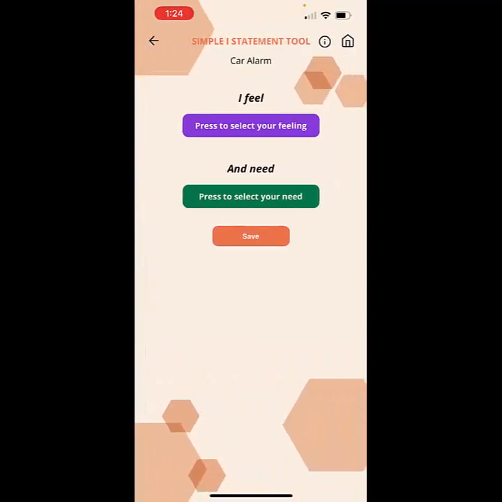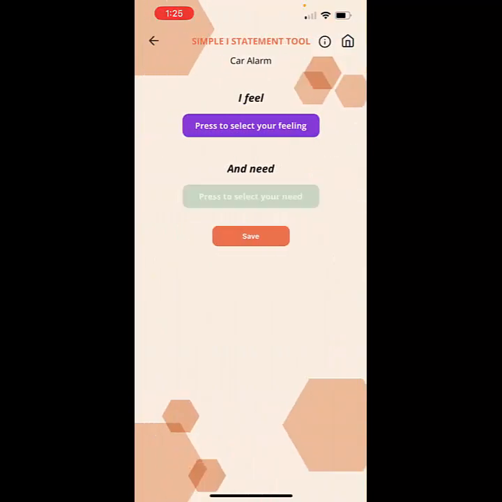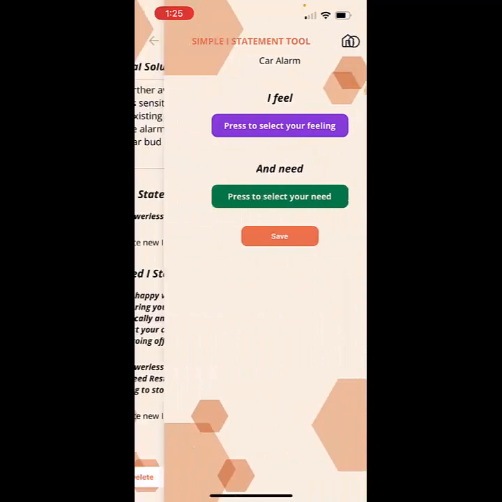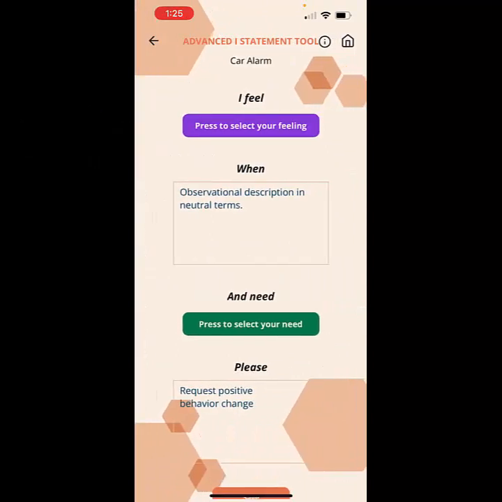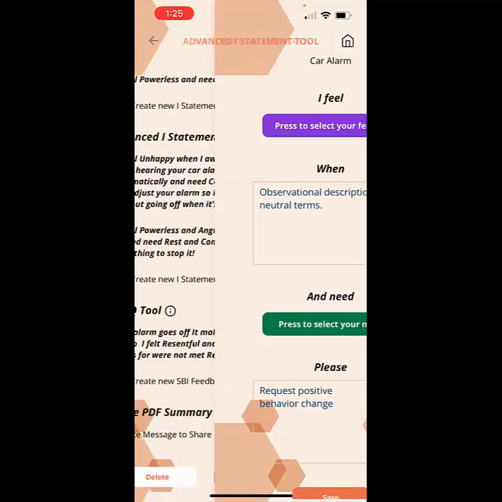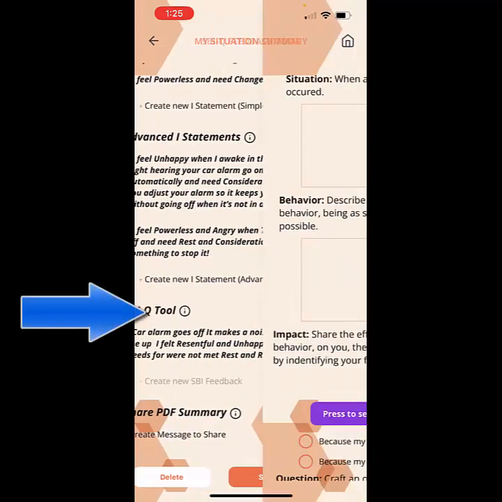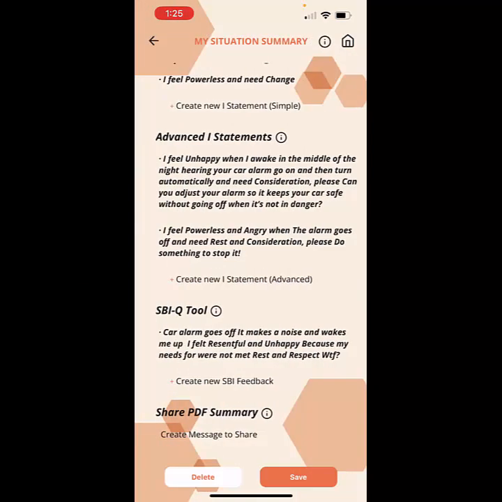And just to give you a feel for how that would work, as I tap on that, I'm given the opportunity of making my selection of the feeling from all of those available feelings, and I'm also given access to all of the needs that I've anticipated, and then I would save those. Same with the advanced I statement tool. I'm just showing it to you. There's other videos that go into more detail about these. It's just that you can see how you would access them, you would create them, and they are stored here. The same with the SBIQ tool, where you create, save, and then they are stored here.